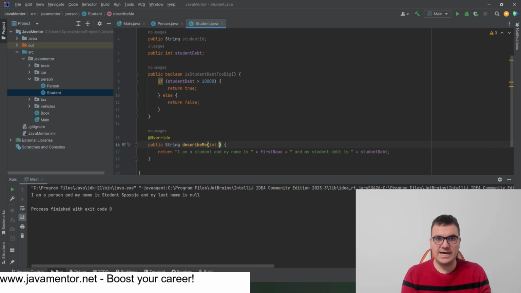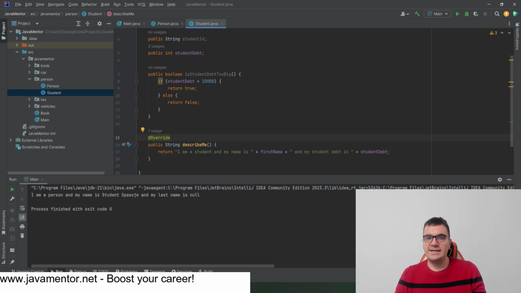At the moment when we added a new parameter here, this signature is not present in the person class. There is no describeMe method that accepts parameters. So we are basically not overriding. We are creating a new method, describeMe. That's why this annotation is complaining. Which means, okay, we just described what this particular annotation is doing. It's preventing us from creating a new method instead of overriding a method from the parent class.